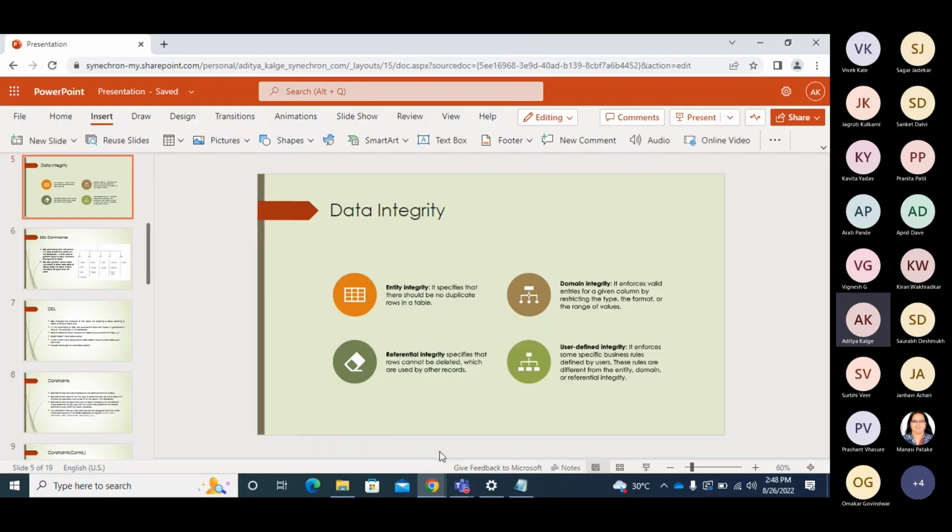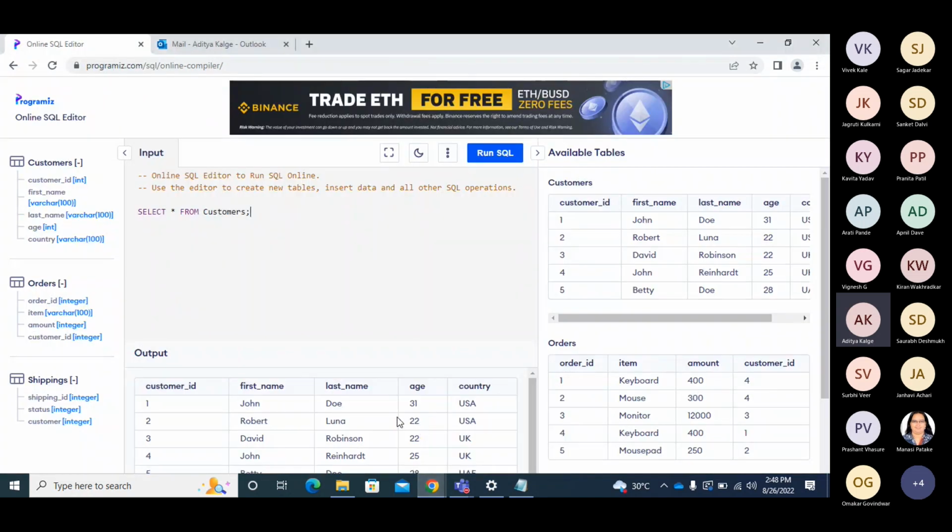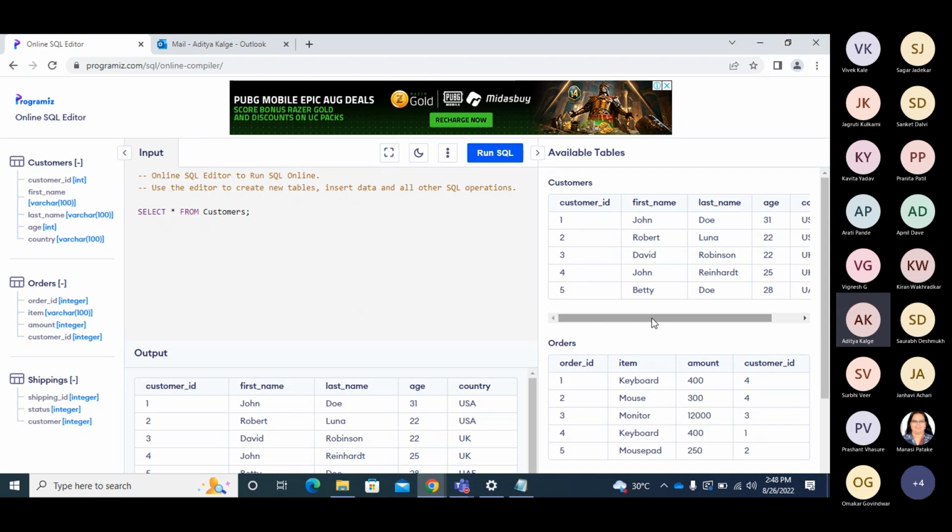I'll try to explain one more example. Here we can see these are the two tables. One is customers, another one is orders. What referential integrity specifies is that this customer ID has been used as a foreign key, or initially you can consider it as a table column, in the orders table as well. Now for customer 4, I'm already having two orders.